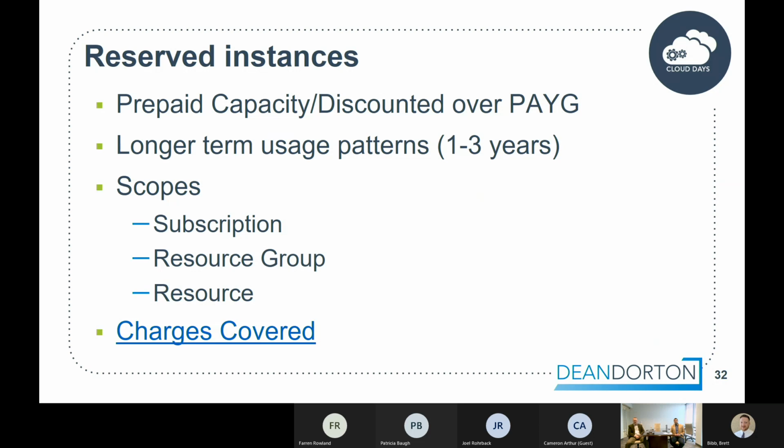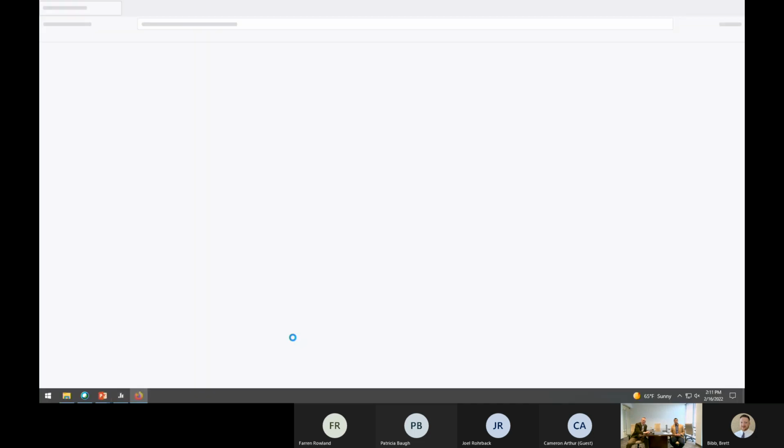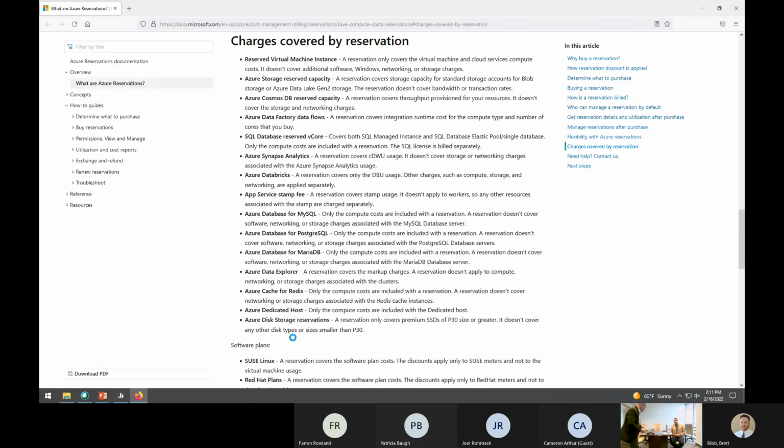As you look at the different scopes that your reservations can apply to, you can do it at the subscription level, you can do it at the resource group level. Sorry, I got to jump up here in front of the camera to get the keyboard. Sorry about that. So I can flip back to my presentation. This is showing you the list of all the resources that can be covered by this reservation plan: any of your virtual machines, your database, your storage, Azure Databricks, numerous ones here to look through, but these are all resources that can qualify for that reserved instance program.